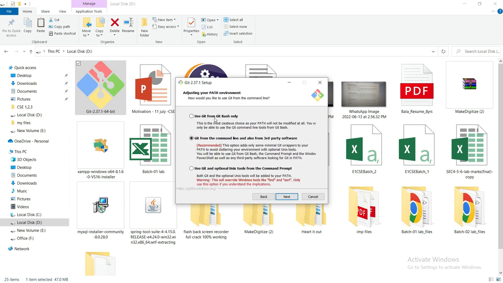Click on next. Here you can observe, once we install this software you can work with Git. You can work through the command prompt, or through any kind of third party software. If I don't want to execute Git from third party software or the command prompt, then I can go for using Git Bash only. But if I want to execute it from either the command line or any third party software, then I can go with next, because it is easy for us to work with Visual Studio or Sublime Text, etc. So that's why I have selected this option.